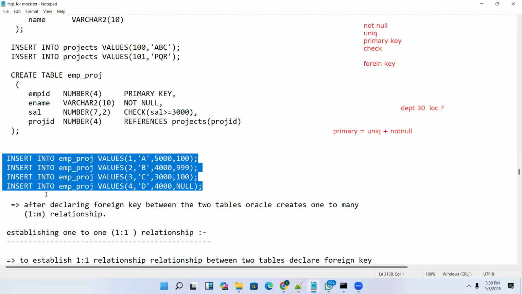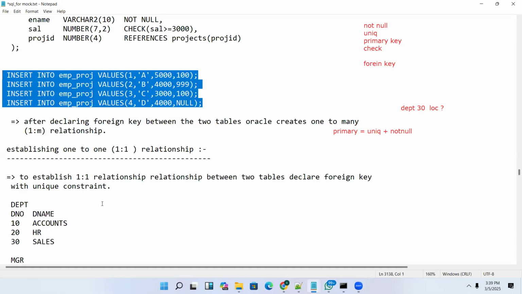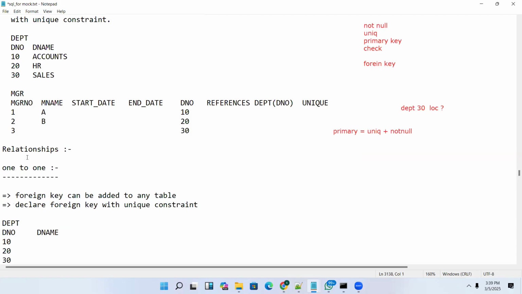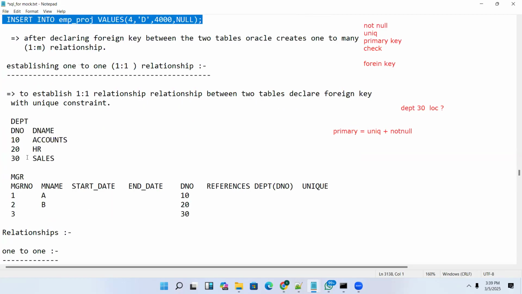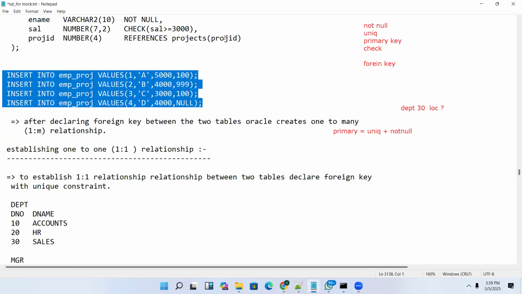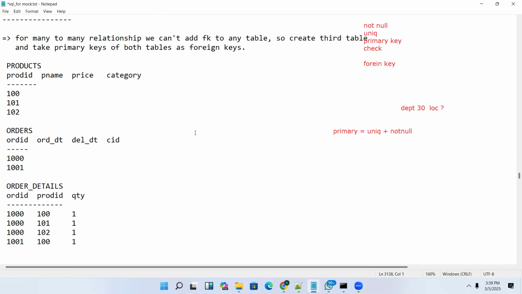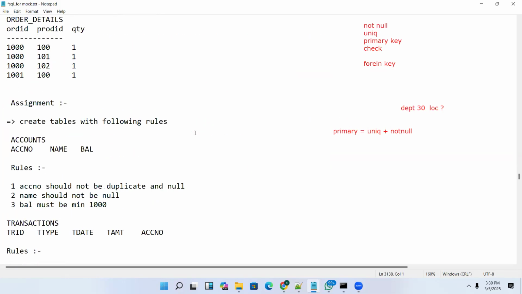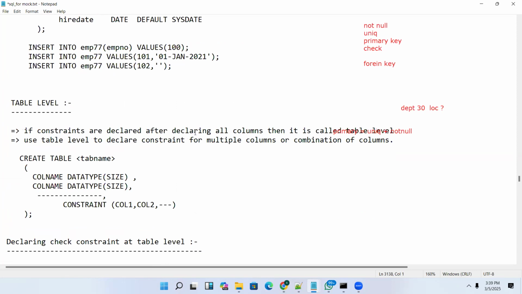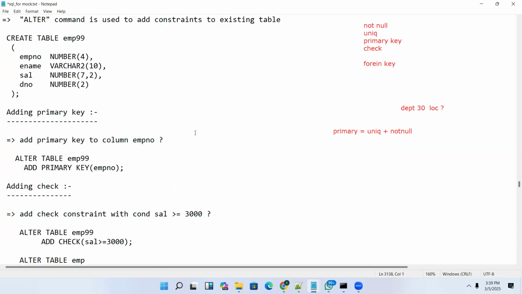After declaring a foreign key between two tables, Oracle creates a one-to-many relationship. What does this one-to-many relationship mean? There are some cardinalities, guys: one-to-one, one-to-many. We'll explain it in some time. Next, table level constraint, check constraint.